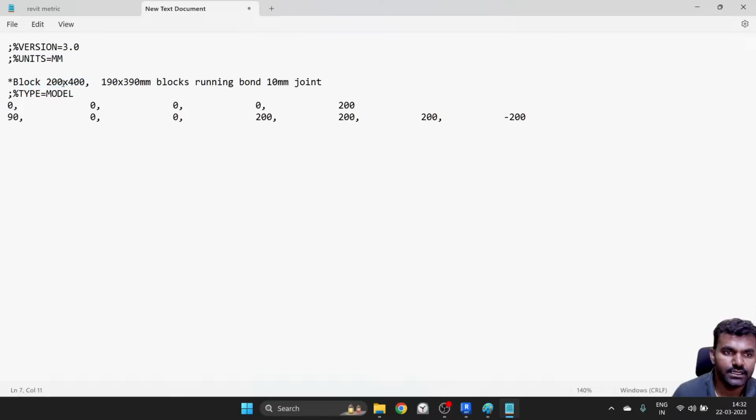Here I'm trying to create a 200 by 1200 brick pattern. So I'm just going to rewrite this. 200 by 1200, and the running block is going to be 190 by 1190, with a 10 joint. So these two I have rewritten.